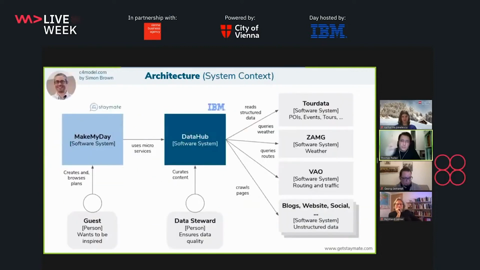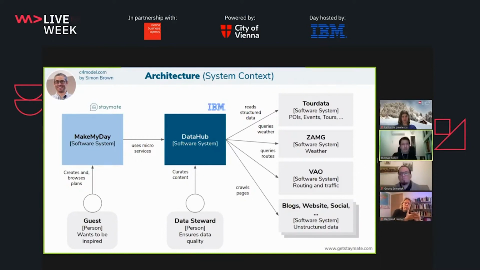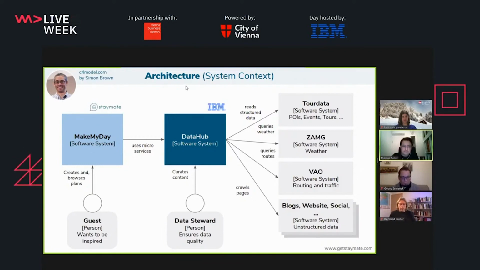First off, let me give you a bird's eye view of Make My Day and the Data Hub. And I've done it in a specific way how I personally think software architecture should be communicated. So if you are a developer or an architect or in an architect role, I can highly recommend the so-called C4 model by Simon Brown. I've used it a lot in my old teams before, and it's a really very simple and concise way that forces you to think about actual software architecture, not just boxes and lines.